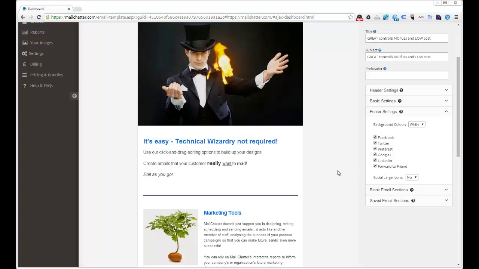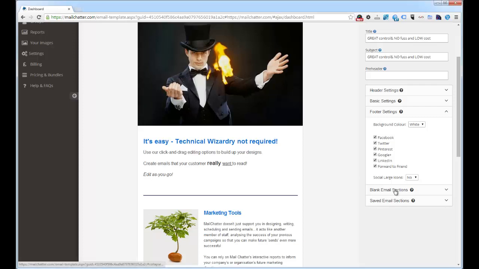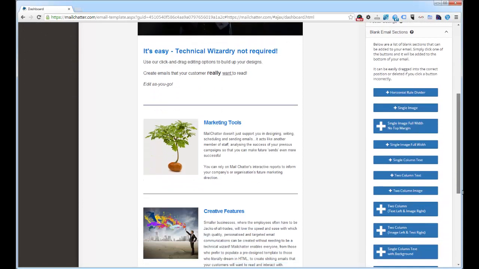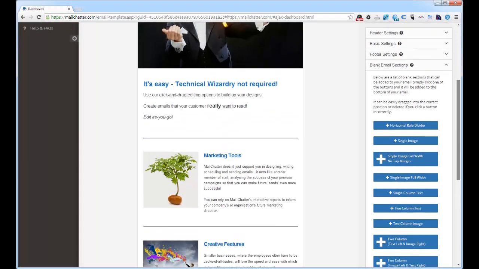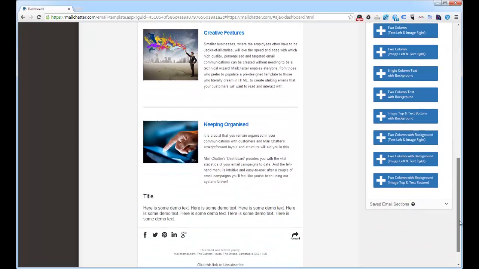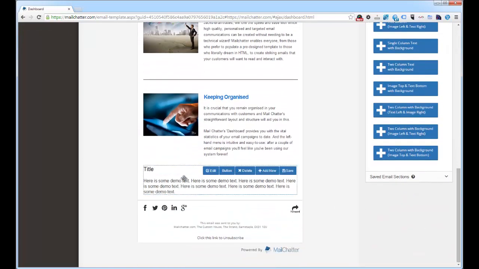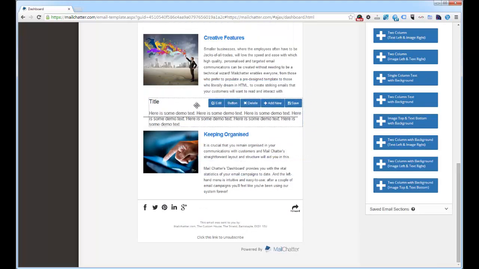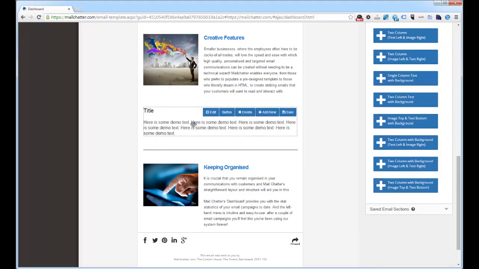The next tab is for the blank email sections. As you can see, there are numerous options available. Simply click one of the buttons, like so, and it will be added to the bottom of your email. Here it is. And you can simply drag this to anywhere else on the email, here for example, and then edit it in place there.